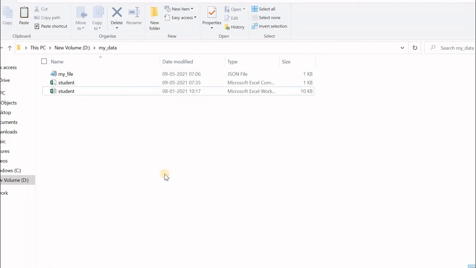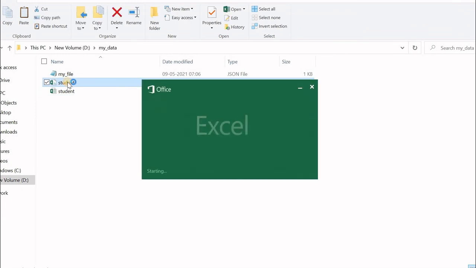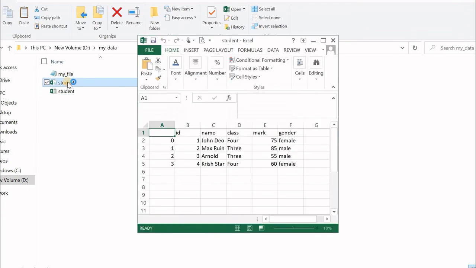Now let me just check up here. Yeah, student CSV is created. I can just open it. Okay, there are 1, 2, 3, 4 records, because we had the limit command, so we restricted it to 4.